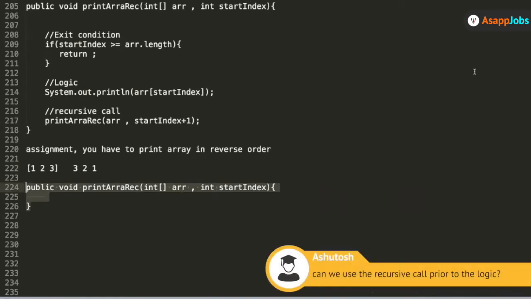Can we use the recursive call prior to the logic? Yes, you can do it. It all depends on how you want to use it. Actually, this is a very important concept, and I'm going to cover it in the advanced concept of recursion in the next session. So we'll take this up.